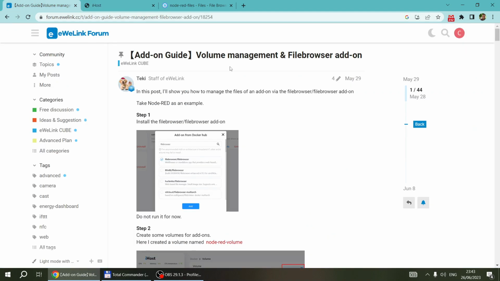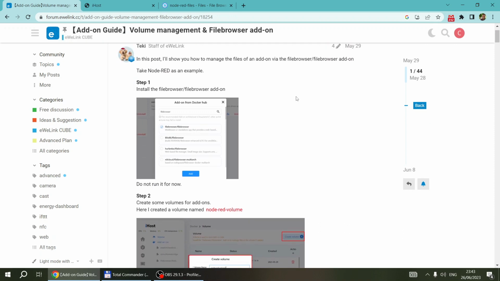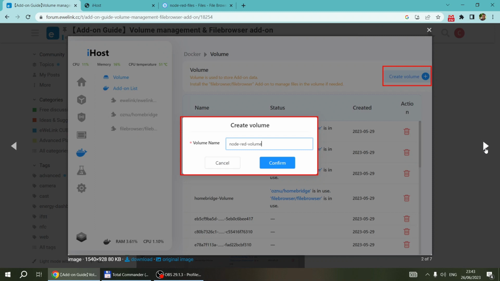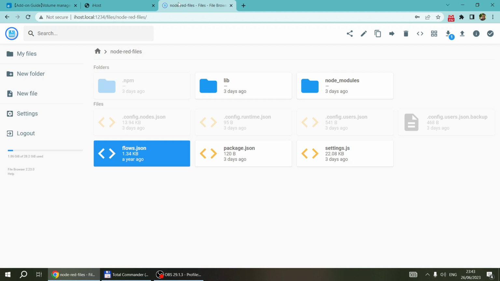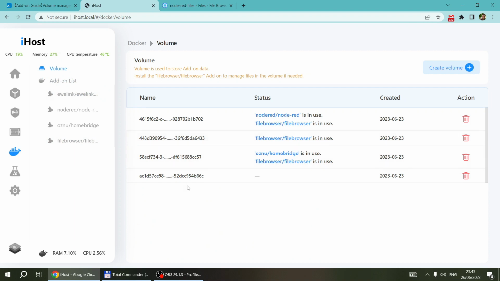Because I have already installed it, I don't have footage of some of the steps in the installation process, but there is this very good guide on how you manage volumes and the Filebrowser. Here there are some very useful screenshots, for example, how you add it to the Docker. We have seen that one, and then also how you can create a volume.